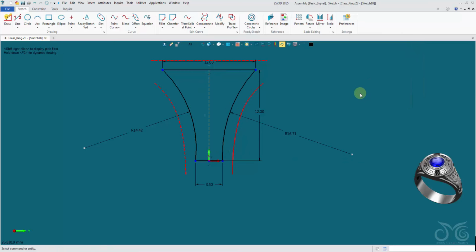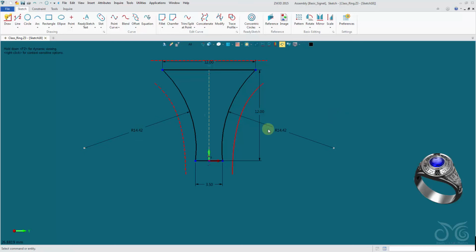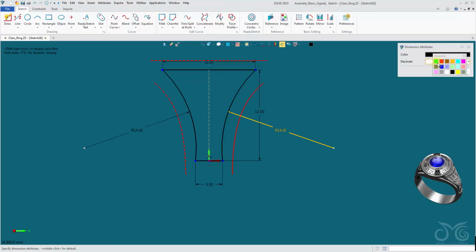Like so, I'm going to double click on here, or right click modify. I'm going to link this dimension up to our left radius dimension by using our pick dimension. Pick this dimension. Okay, there we go, we see it matches. Let's change the color attributes. Let's change it to a gray so we know that we're not modifying this dimension anymore.